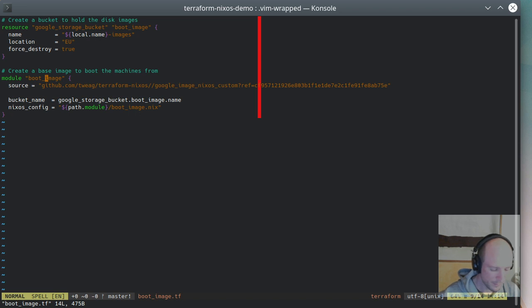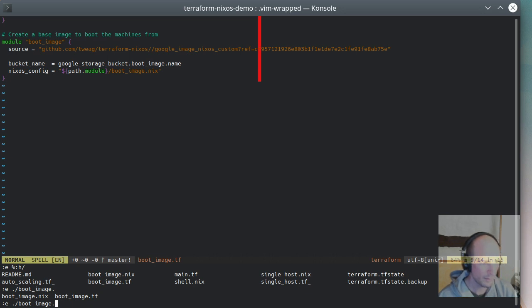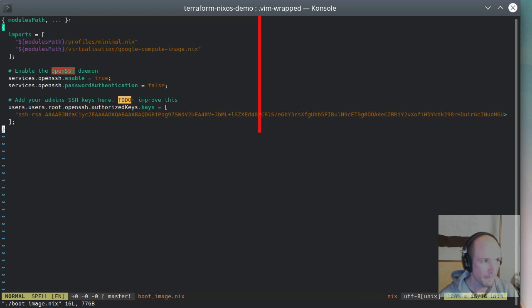So let's take a look at the NixOS config quickly. This one is just very bare bones. We need a bare bones image just to boot the NixOS, and then we're going to apply some more changes on top. So here we include the minimal profile that disables the docs and sound. Basically, you want this for servers. And then we use the Google Compute image, which is going to be used in the module itself to extract the image and then upload it to the Google Cloud.